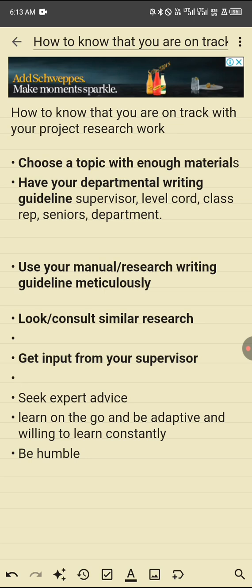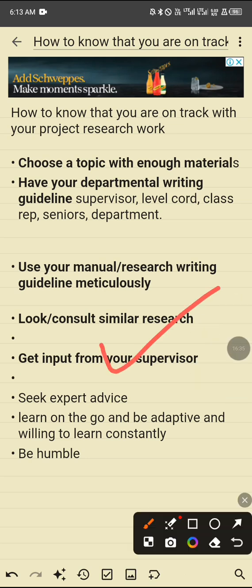So you are to always get input from your supervisor. This is very important, right? So whatever you write and whatever he says, the final authority is him. So if he says change this part, you have to change it so that he will approve it. The frustration comes in writing your work when you want to do what you want to do, without consulting a supervisor or without implementing input from the supervisor. You see that? So always consult your supervisor.